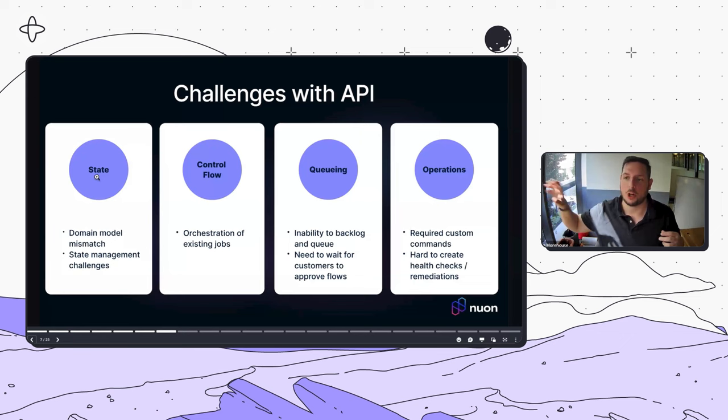Cool. The next question is from Tomkin. How do you make sure the same child workflow receives subsequent signals from events and queues them?